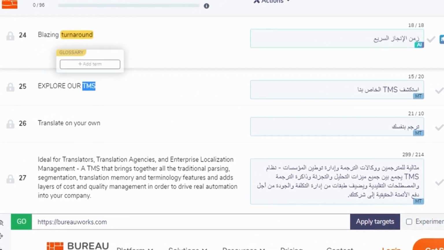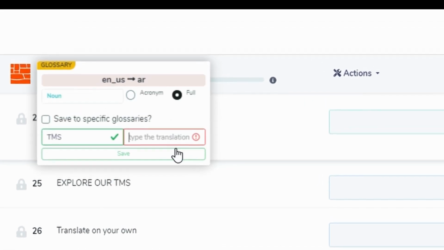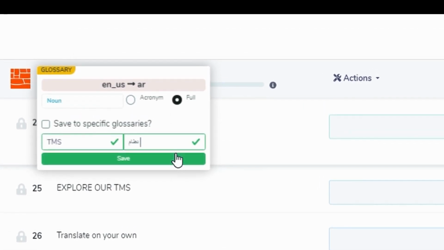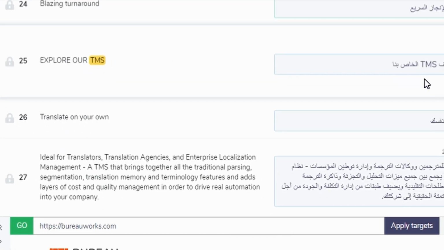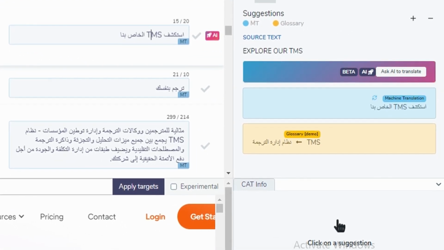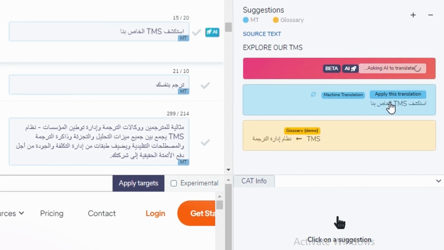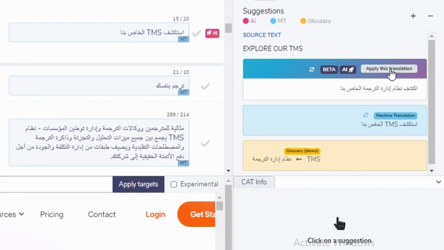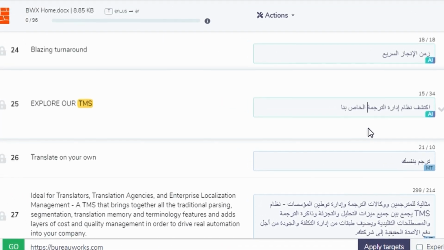Now in segment 25 we have TMS. TMS means translation management system. Now I'll change TMS to نظام إدارة الترجمة. Click save. Now let's ask the artificial intelligence to translate this segment again following our glossary. Ask AI to translate, then click apply this translation. اكتشف نظام إدارة الترجمة الخاصة بنا.